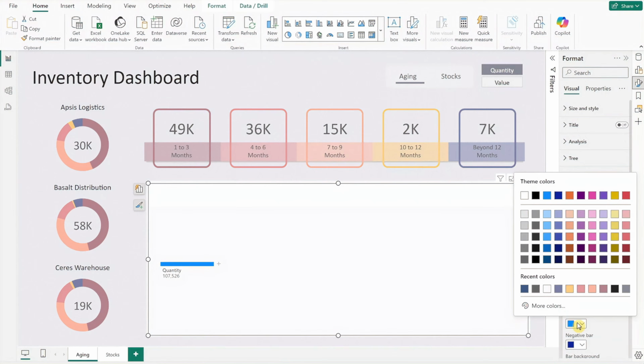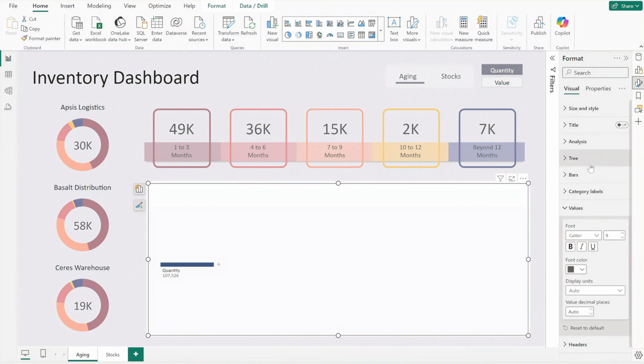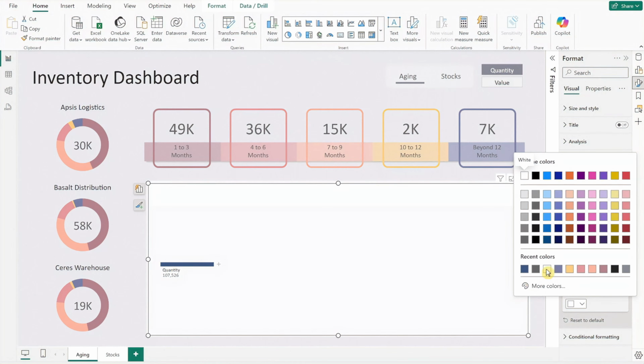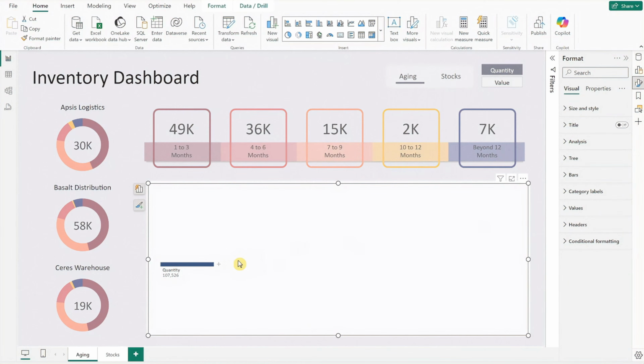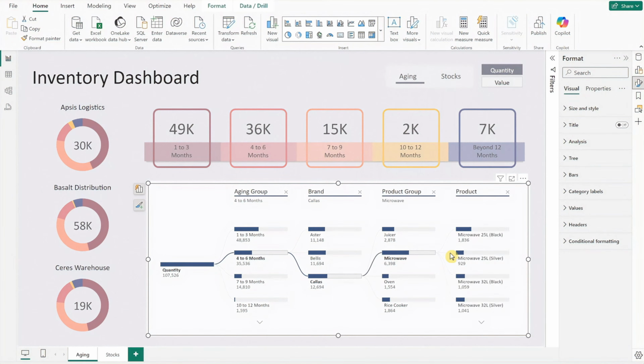bars. For a consistent font format, we need to adjust the category labels, values, headers, and subtitles. Power BI provides the flexibility to customize each of these elements. Once the decomposition chart is formatted, expand it to showcase its drill-down capabilities. As shown, the inventory quantity is initially broken down by aging group, and then further categorized by brands and product groups. We are done with the aging dashboard view.